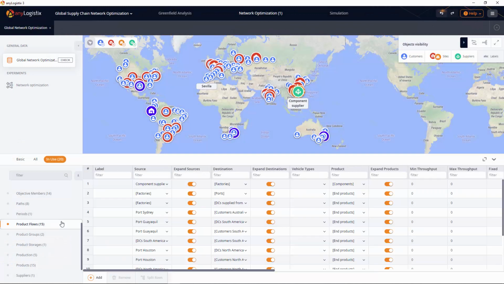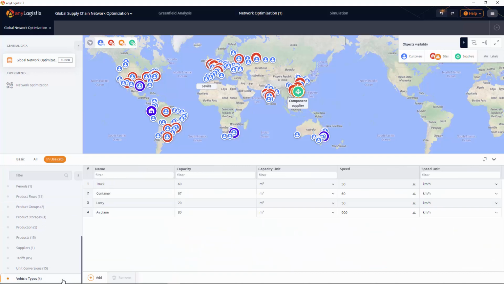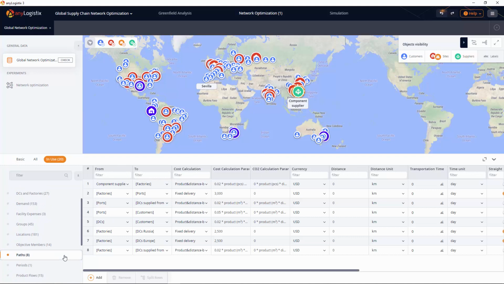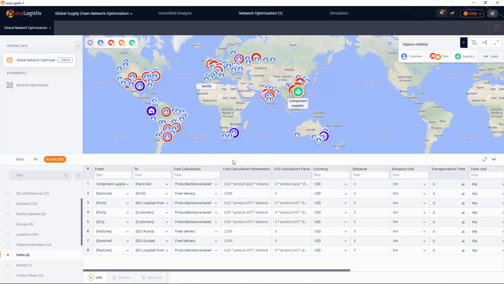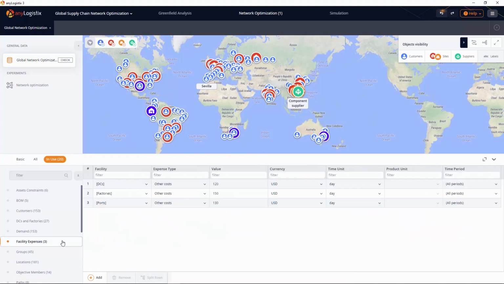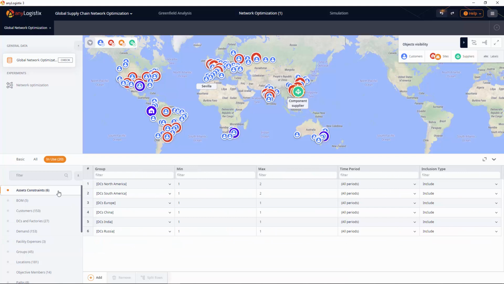Product flows. This table allows users to configure sourcing parameters. Vehicle types. In this table, users can define all types of vehicles that are used to ship products in the supply chain. Paths, which connect location points within the supply chain by the specific vehicle type. As you can see, for every path, we can set the formula for calculating transportation cost. Facility expenses. Assets constraints. This table allows users to define the minimum and maximum number of DCs to consider.